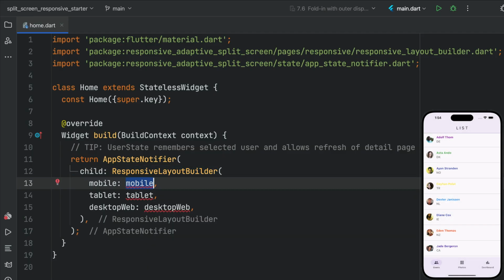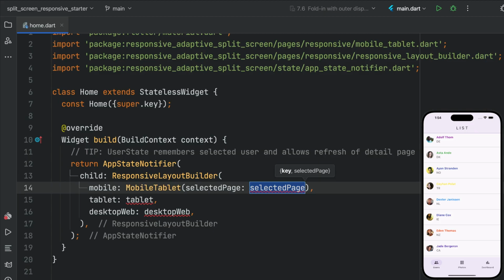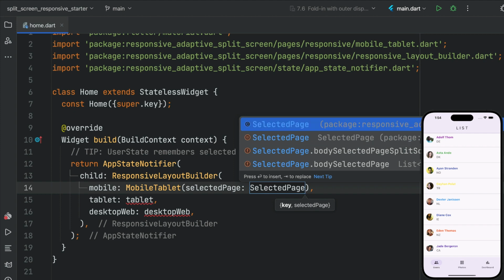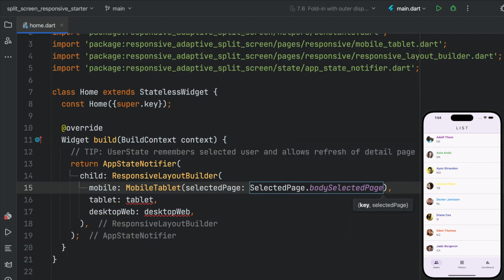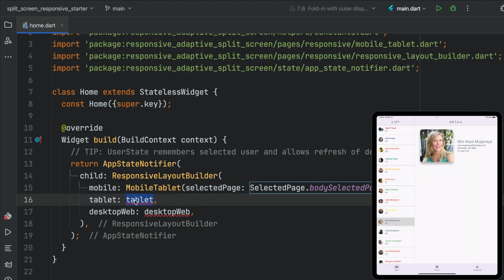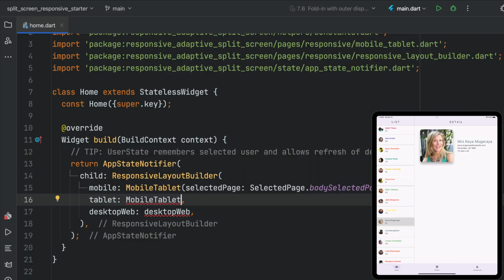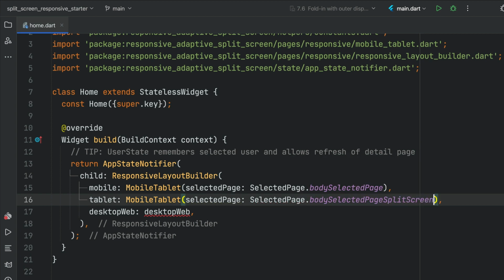So for the mobile, we're going to return what? The mobile tablet layout, right? And it has a selected page, which is selected page, right? And which one? Body selected page, right? Because this does not use the split screen. So how about for the tablet? So we got mobile, tablet, right? And for the selected page, what do we return here? Right? We say selected page dot body selected page split screen. For the mobile and tablet, that's what we're going to return.